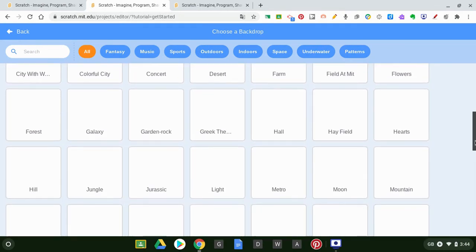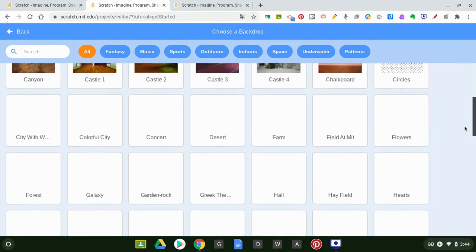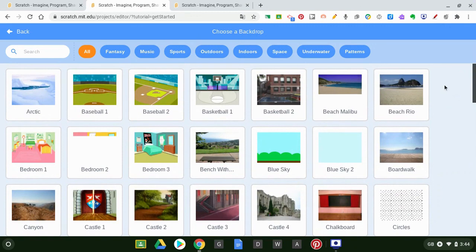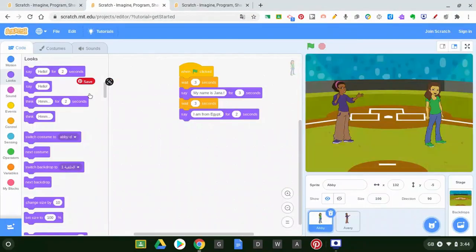So there are many backgrounds. Just look at all that, all these backgrounds. So you choose the one that you like most. So probably Miss Ball thinks they're in the baseball pitch. Good. So it's break time and they are in the baseball pitch. So that is my beautiful program.